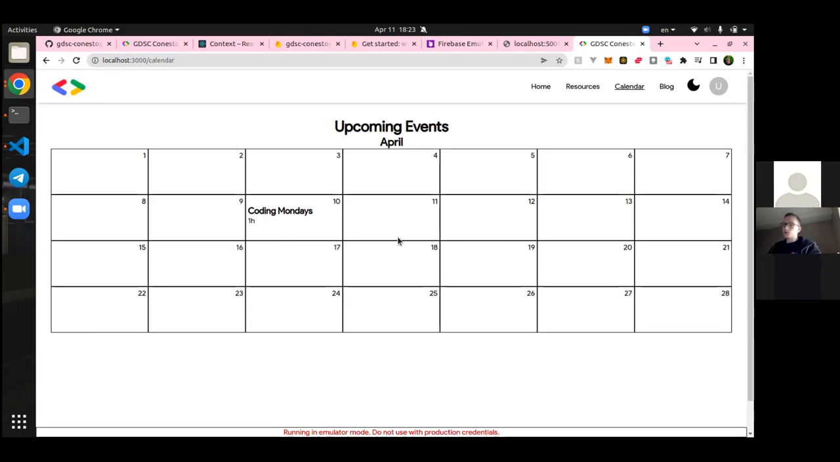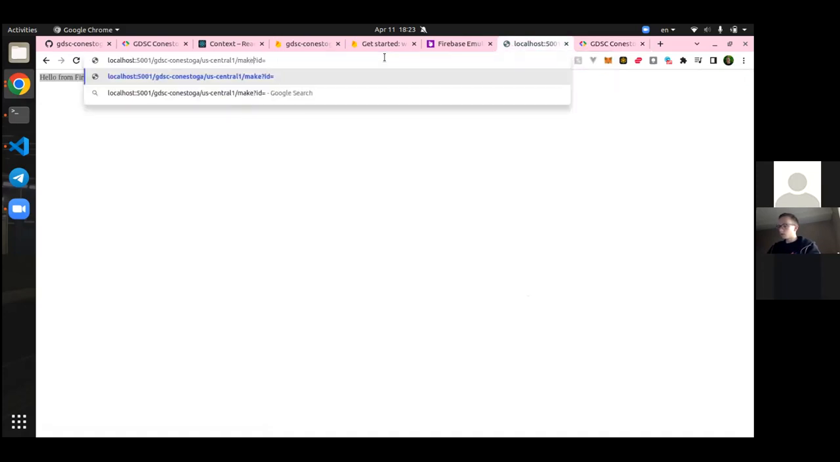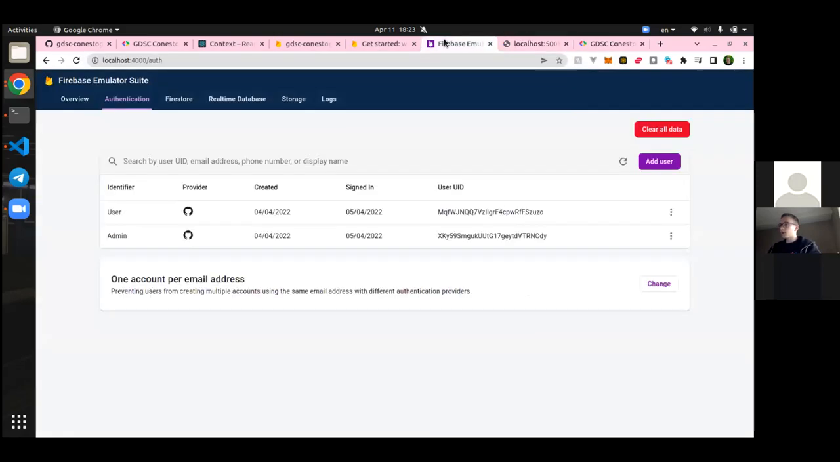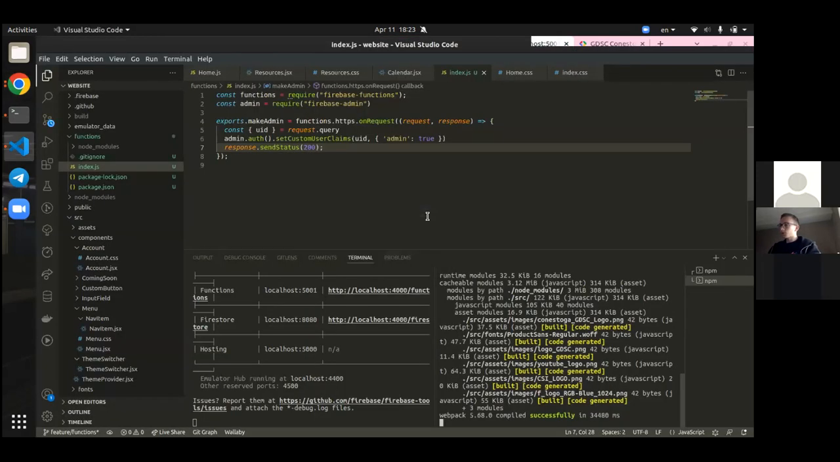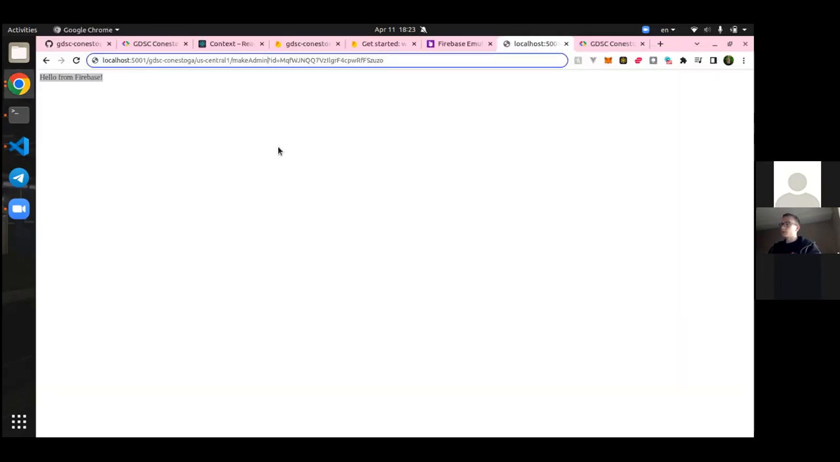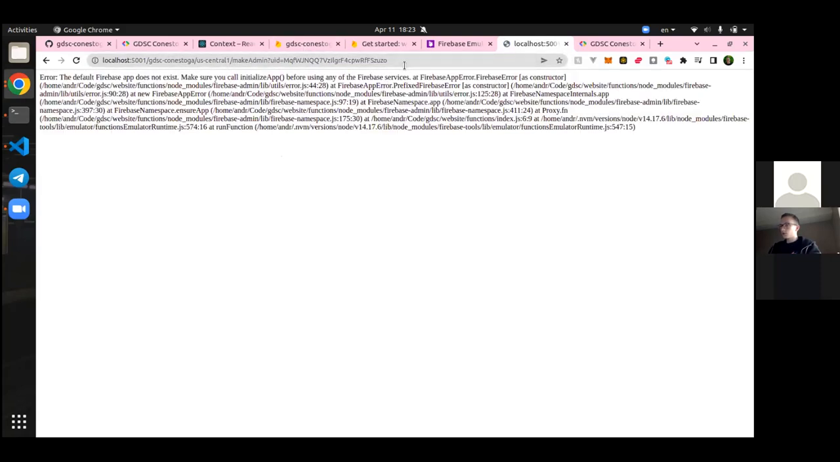And I want to make this user an admin. So let's go to my make admin route, and I'm going to provide ID as the ID of the user. Cool. So make admin. Oh, and it's UID, right? So pretty straightforward. We're hitting this, and let's see what it says.